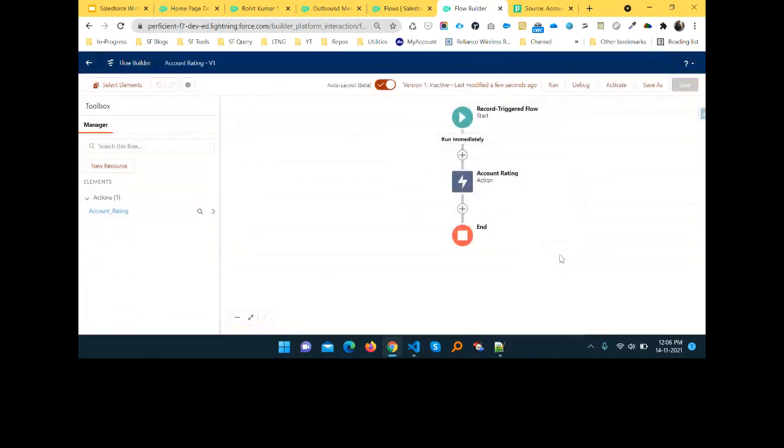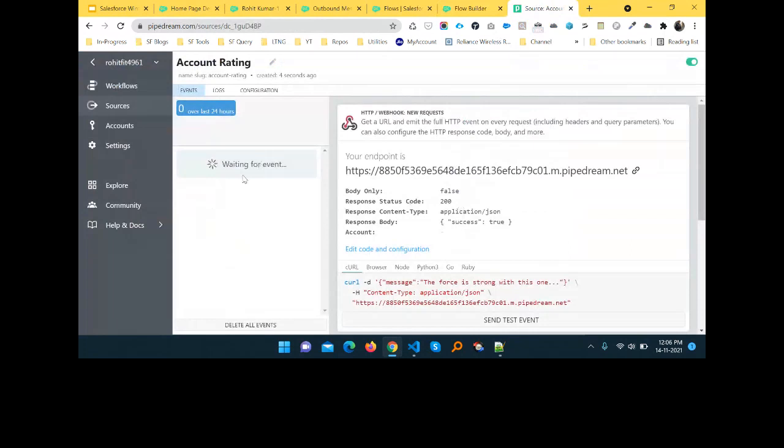Once you save this flow, here you can see one button is activate, right? Just activate here, and you can see my flow is activated now. Now it's time to check whether this flow is working or not. Also, these requests are still waiting for the event, because it's not hitting any endpoint URL right now. Okay, so how to do that?